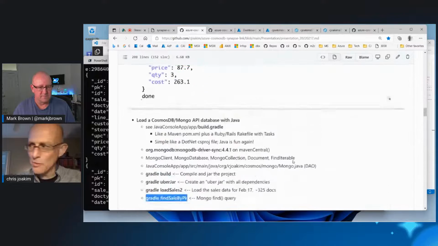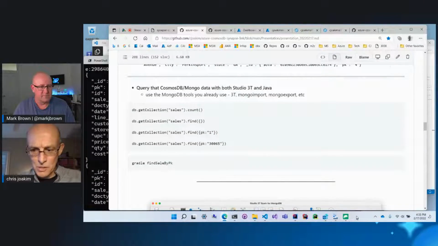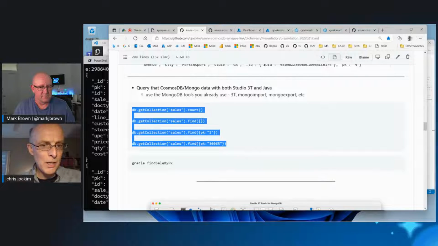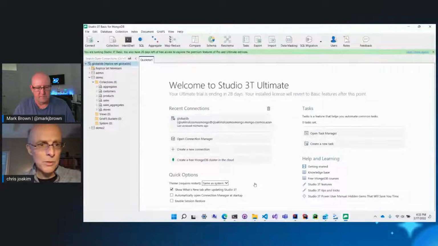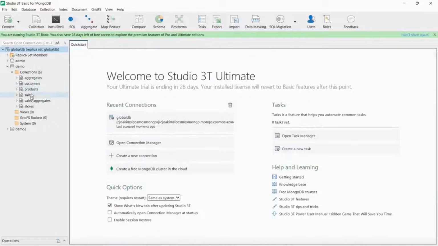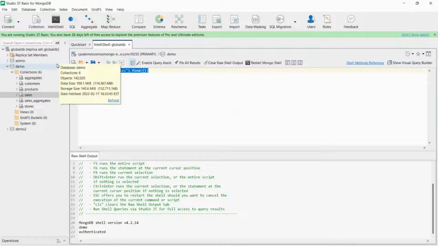All right, so let me move on. I'm going to accelerate. Just to again underscore the fact that Cosmos DB, the Mongo API, just works with the tooling that you're probably already familiar with. So here's the Studio 3T Mongo client. It's pointing to my Cosmos DB account. I'm going to do a query on the sales container. I'm going to paste in my own queries.